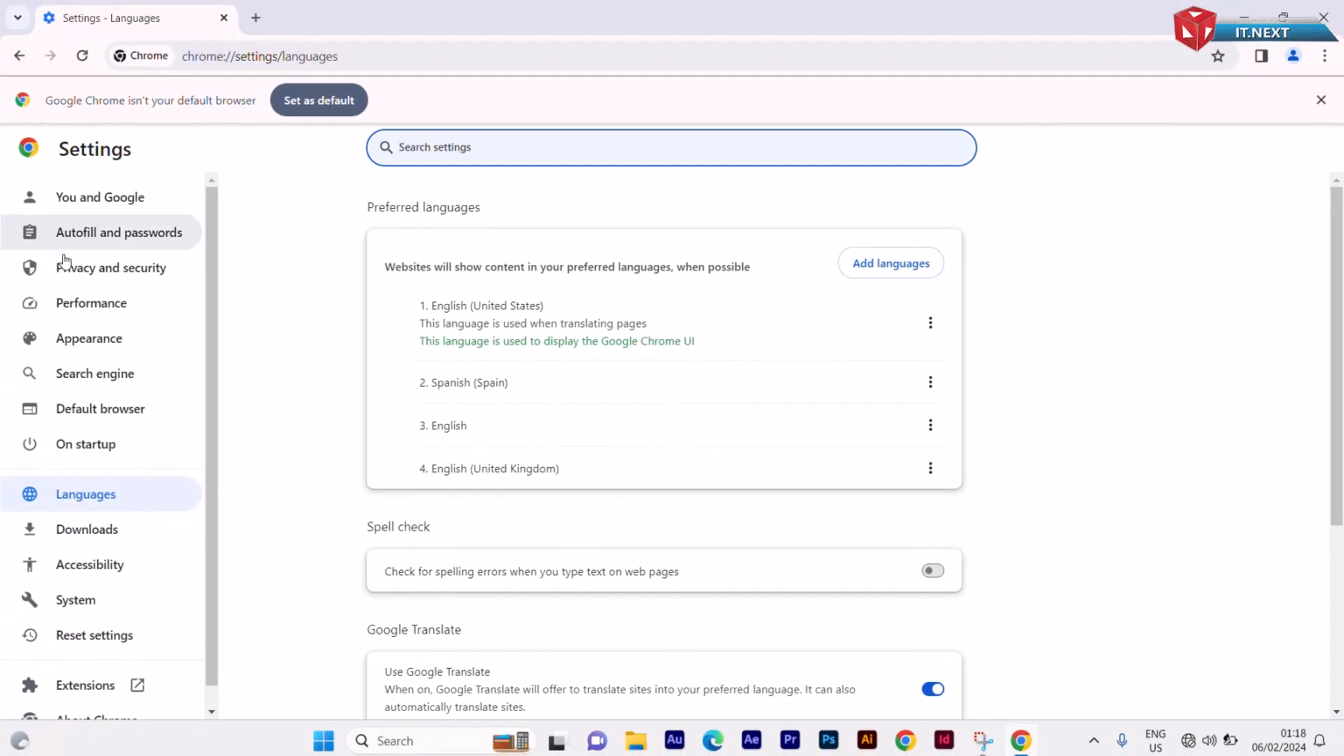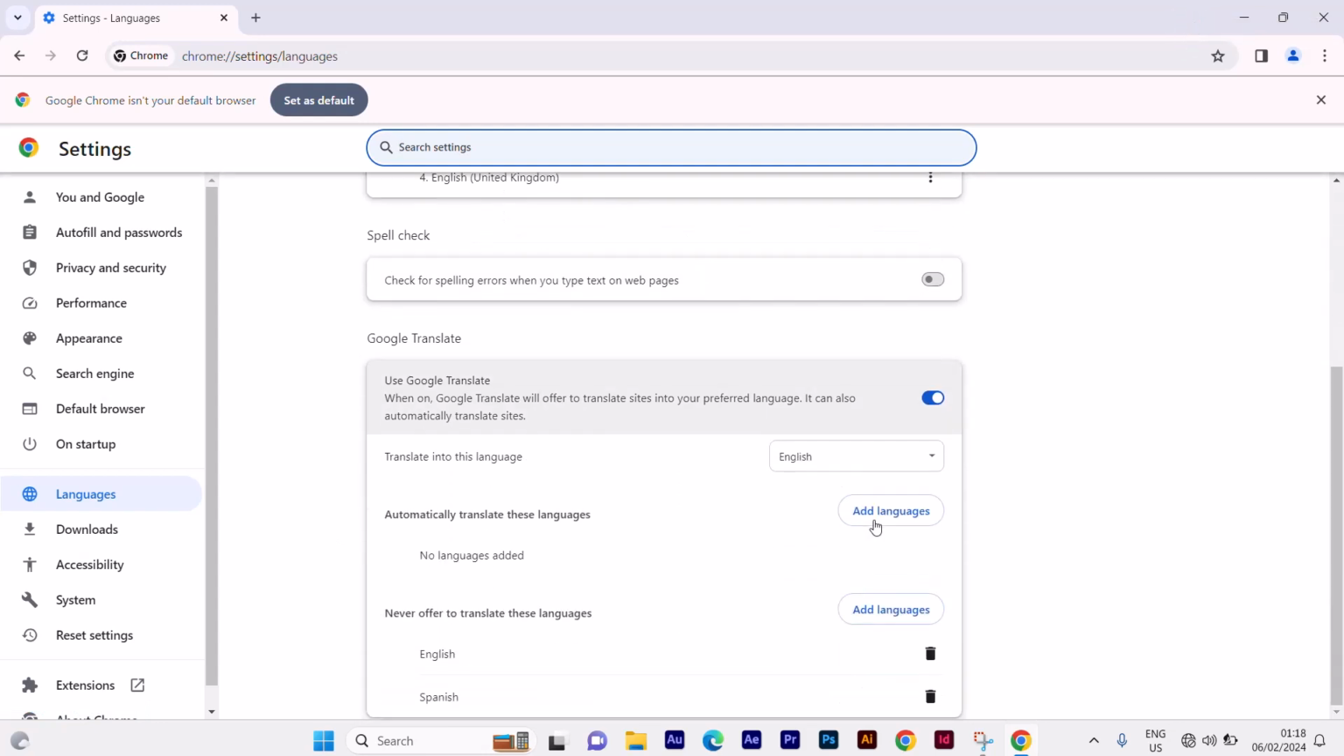And there you have it. A quick and easy way to change the language in Google Chrome to English.